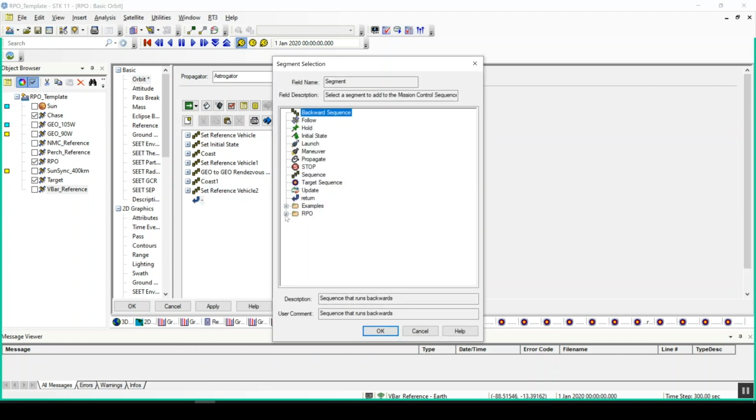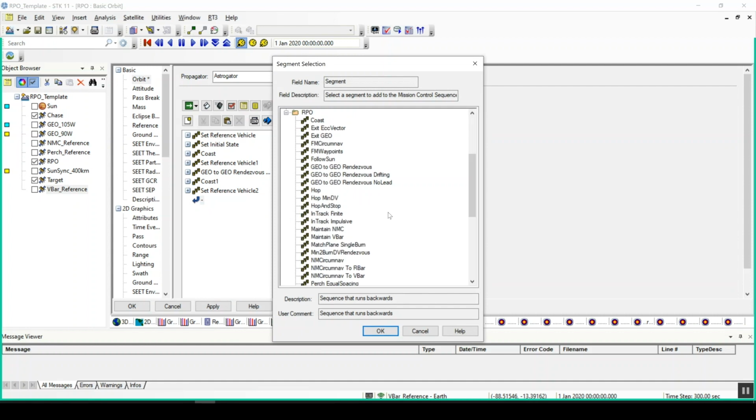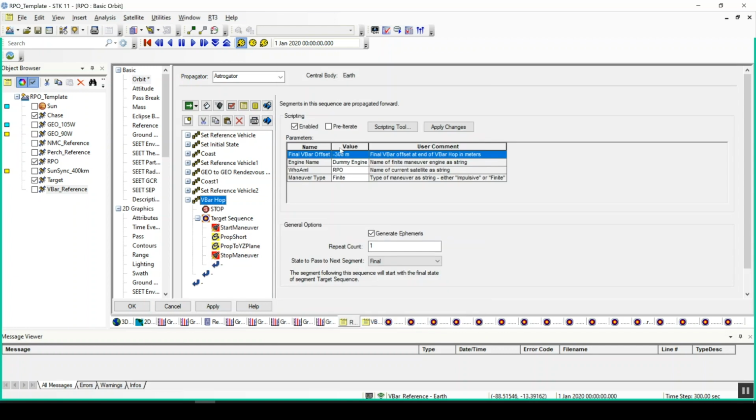And again, I open up this folder with all these RPO sequences, and I'm going to choose V-bar hop. And it's asking me, where do I want the final offset? We're going to leave that alone, and we're going to set this to an impulsive calculation. It just saves us a little time than going through the finite calculations on top of the impulsive ones. So now we've hopped in.